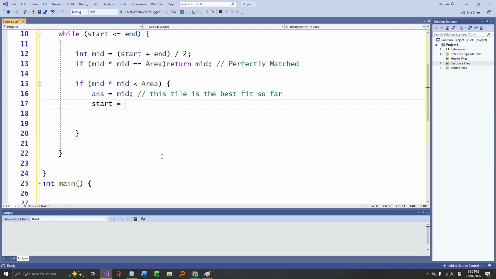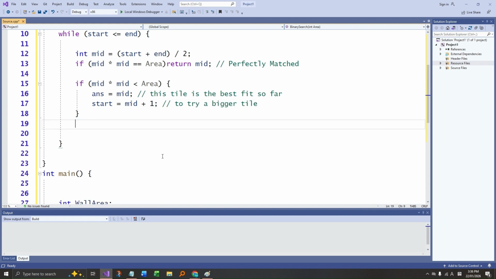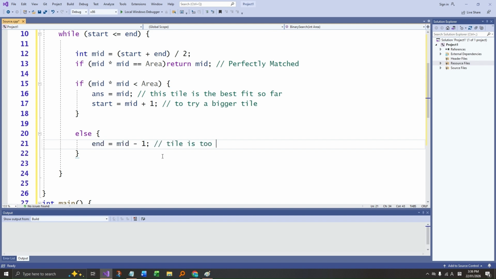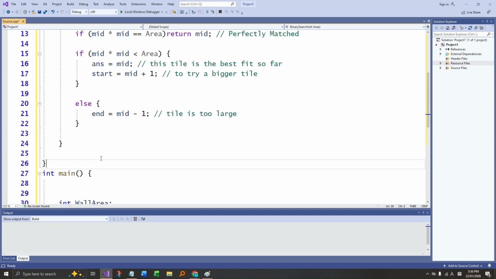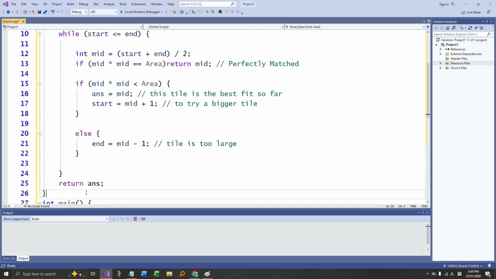And we're gonna shrink the range of our tile, try a bigger tile. Otherwise, which means that we have to make a smaller tile. The tile is too large. And yeah, I think we just need to return the final value.